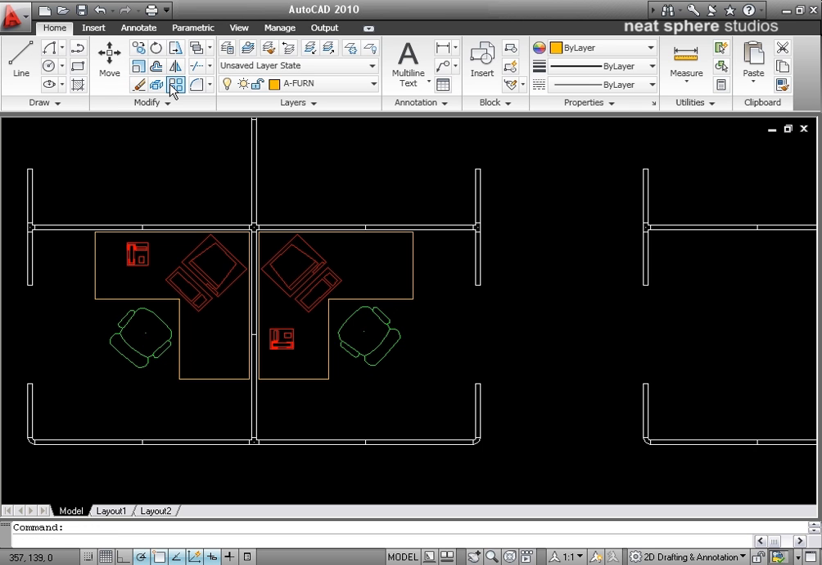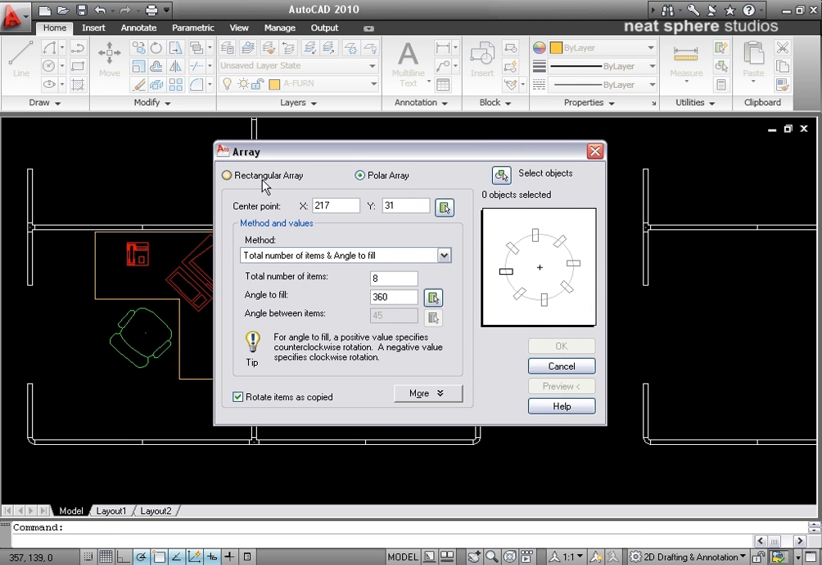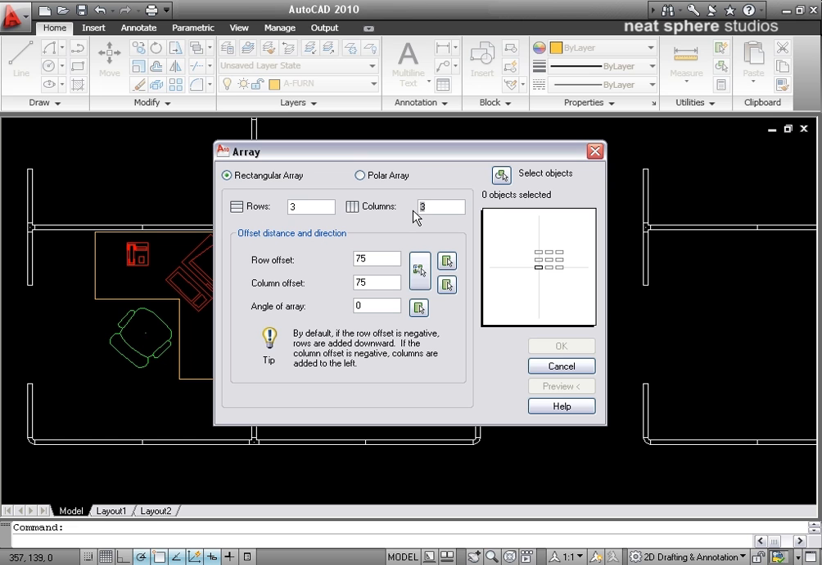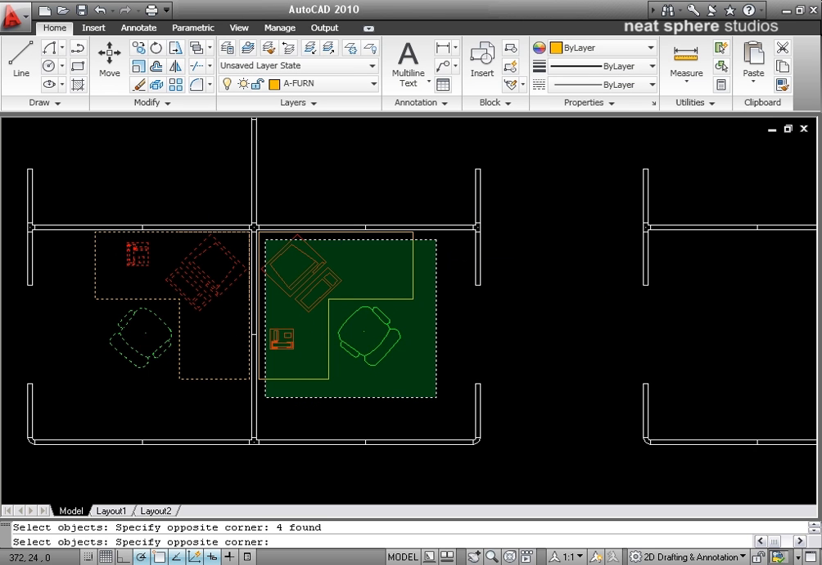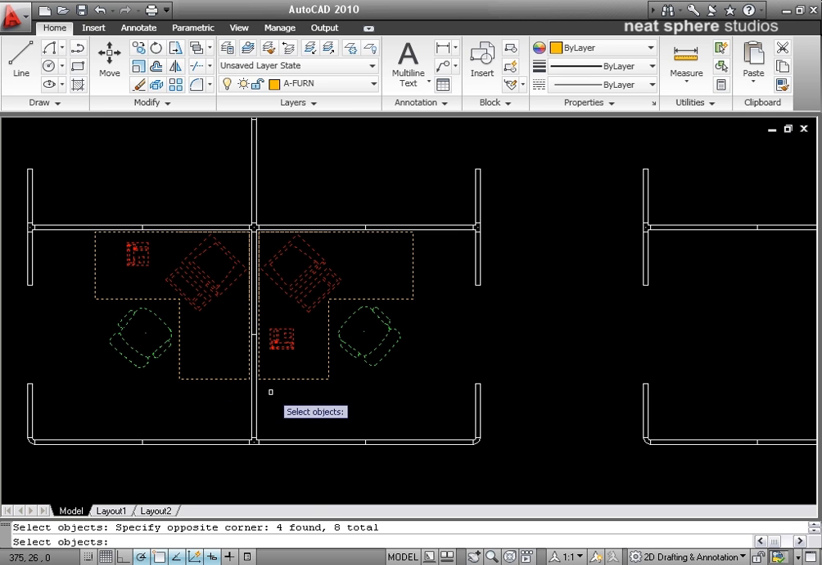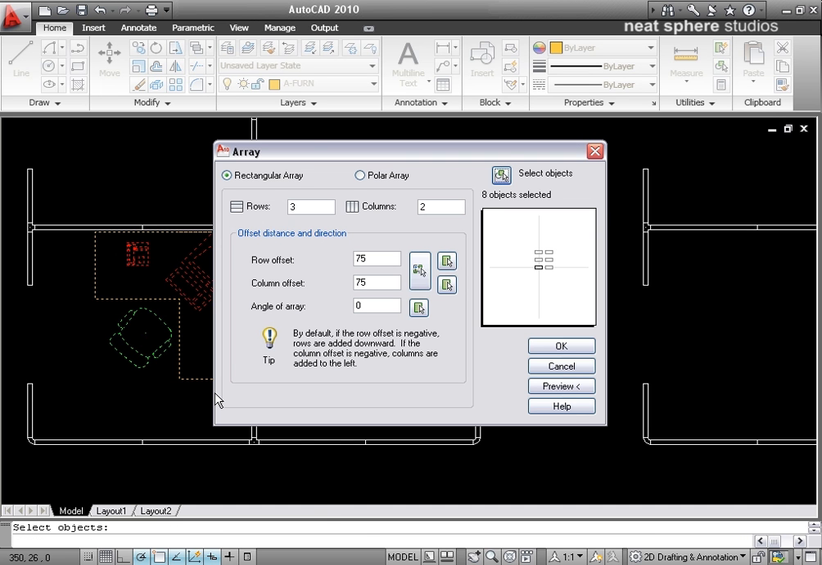Okay, so go back to our array tool. Rectangular. 2 columns, 4 rows. Yeah, that's it. Selected objects. I'm going to select all of those and all of those. Right click, I can stop selecting those. Now what I need to do is pick my row and column offset. Okay, now up until now I just typed some numbers in, but I can actually pick them.